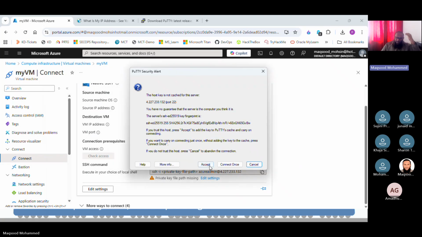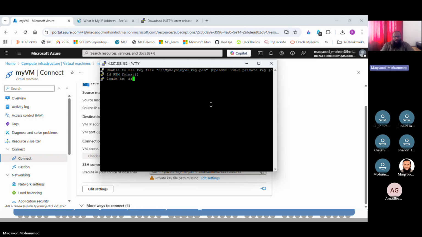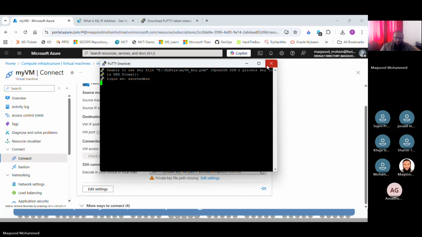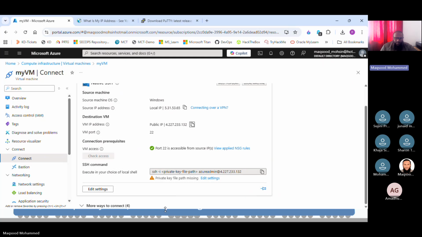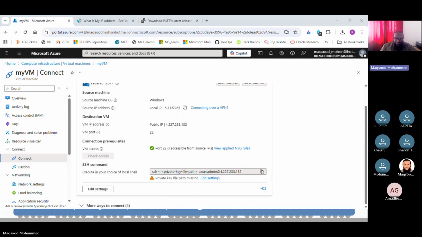So I get this prompt. I'll say accept, and I get this prompt to login. Now I use Azure admin. That's my username. No supported authentication method available. There's some issue with the key. Okay, let me just check what the issue is. Maybe it's related to the permission. It has some specific instructions to set the permission on this file. So let me just quickly check this. We'll come back to this at the end.